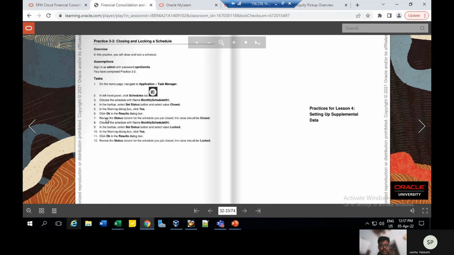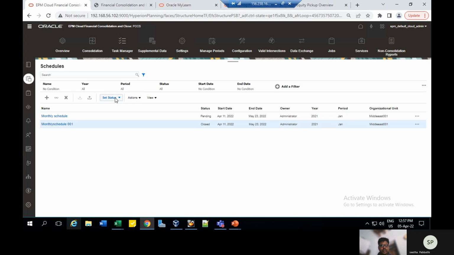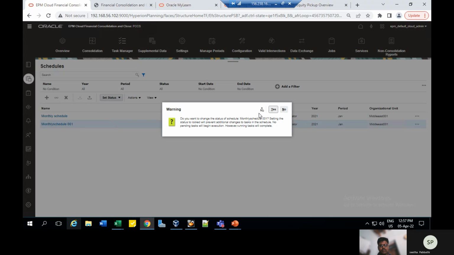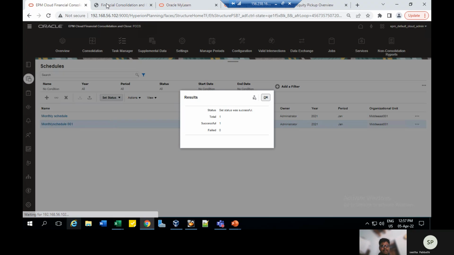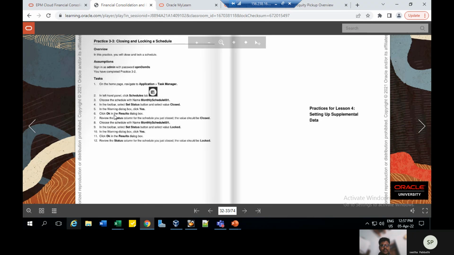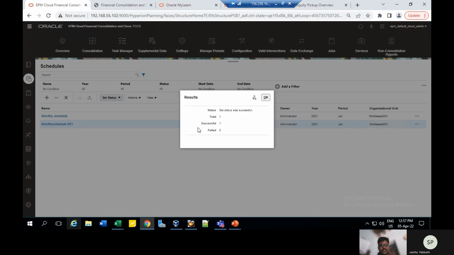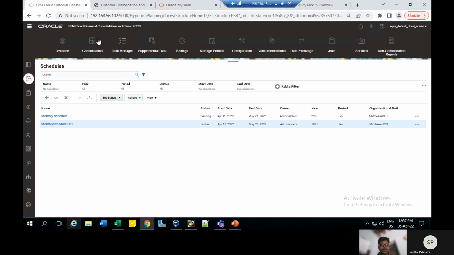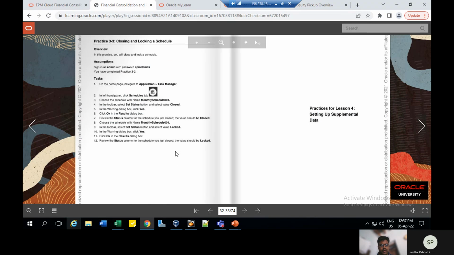And then we need to lock or close this task. So click on lock again. So click on S. By this way, we will close the task and then we will lock this task by clicking on the set status option. So with this, we have concluded how to close the task and how to lock the task after completion of that particular schedule.